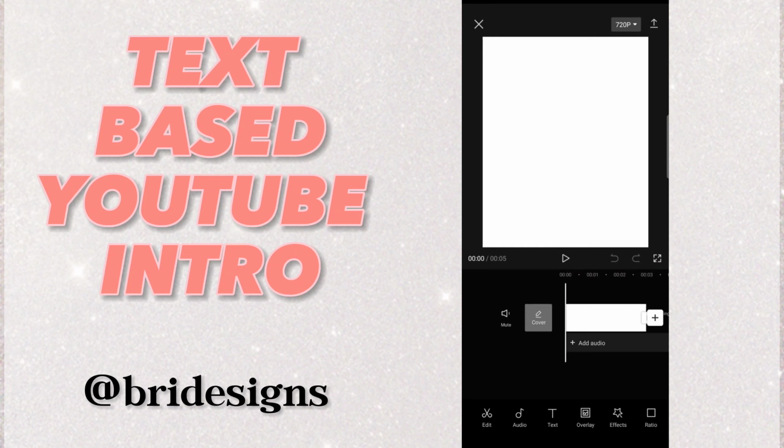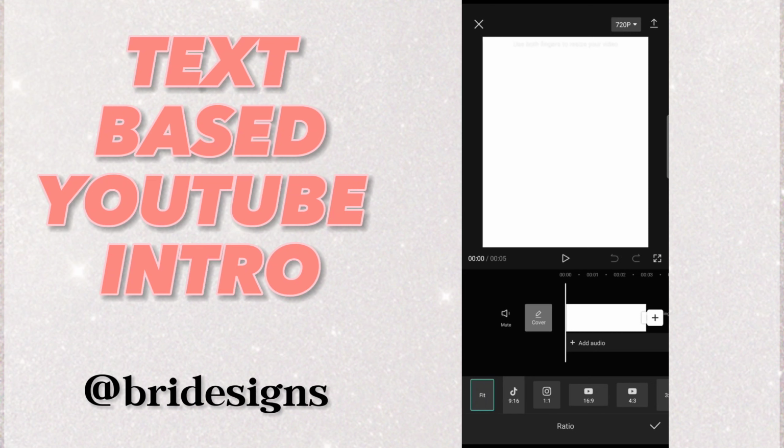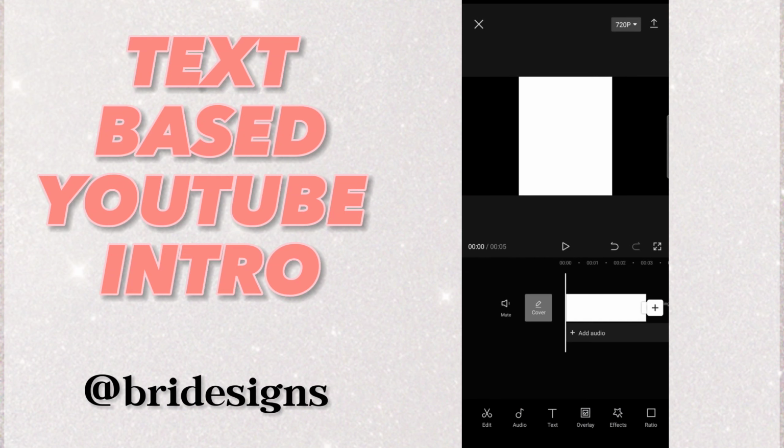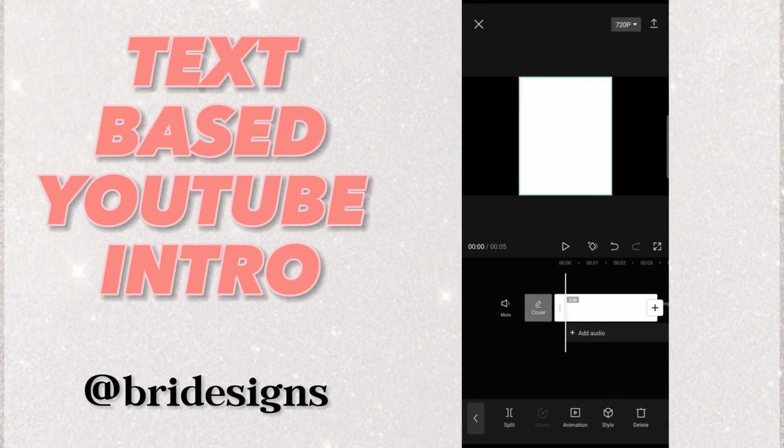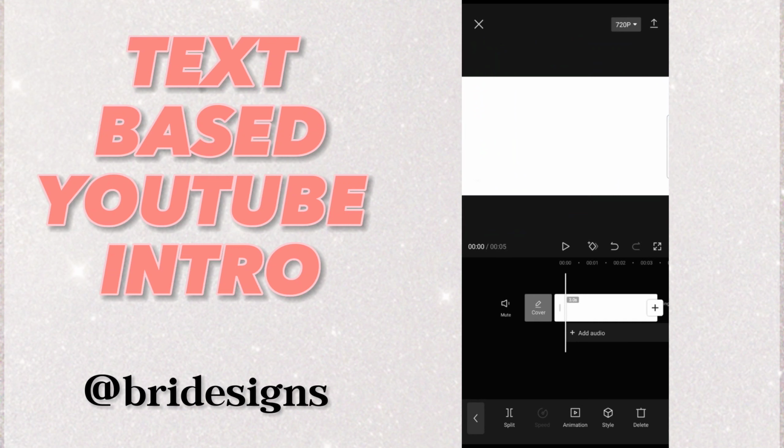When you enter CapCut, the first thing that you want to do is go to ratio at the bottom of your screen and select 16:9. That is the dimension of a YouTube video, and select the tick. Now you realize that on both sides we're seeing a black space. We don't want that. That means that the entire frame is not covered and we want the background to cover the entire frame. So what we're going to do is select the white background that we just uploaded and we're going to stretch it until it covers the entire screen.